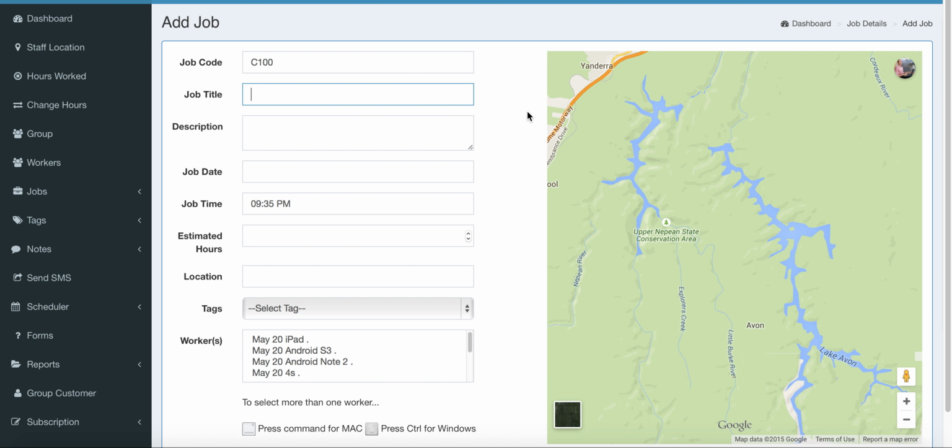And job title, this is just an example of a job. So say it's a plumbing company, so rough in bathroom for Mrs. Smith. And the description is where all of the work orders or details about the job go. So maybe all the supplies are already in the bathroom.